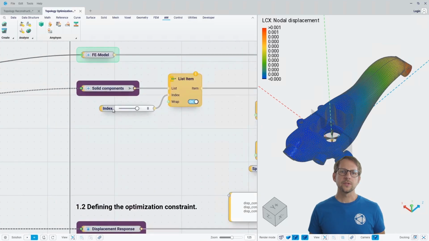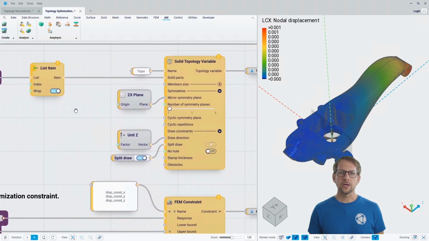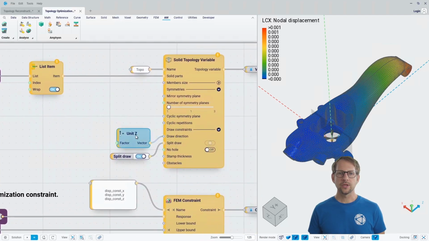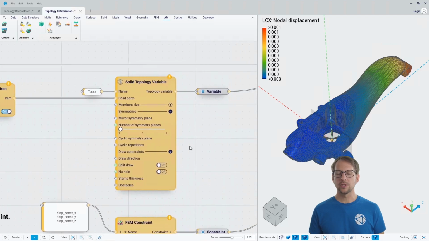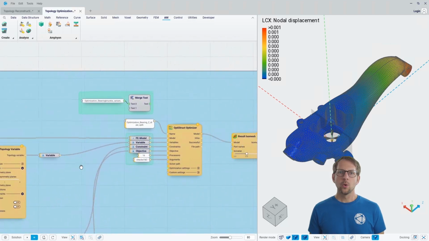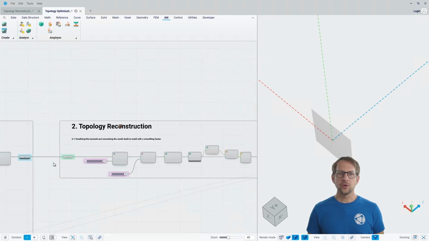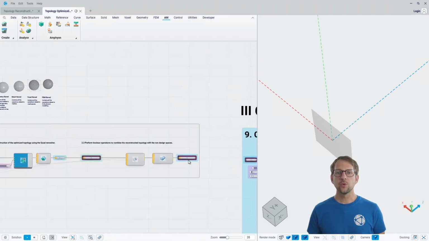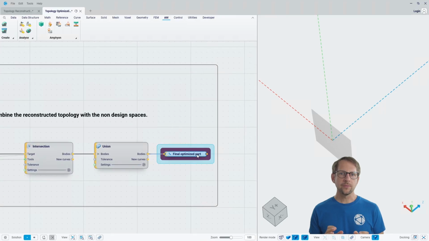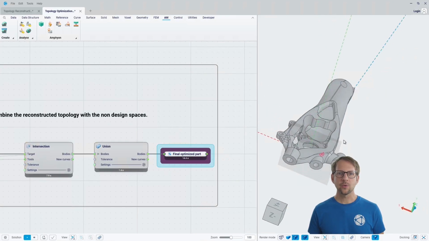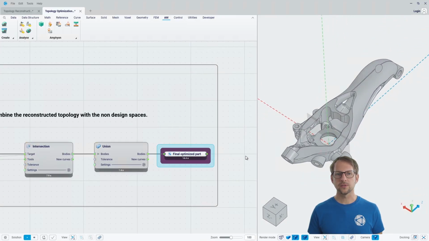Of course, some things need to be changed. The part we are recycling from is a casting part and we can adapt some design variables to make it work also for AM. We are now ready to run the topology optimization. With a structural result, we can perform the automatic reconstruction, which takes only around a minute to create a solid CAD part with nicely connected non-design spaces.